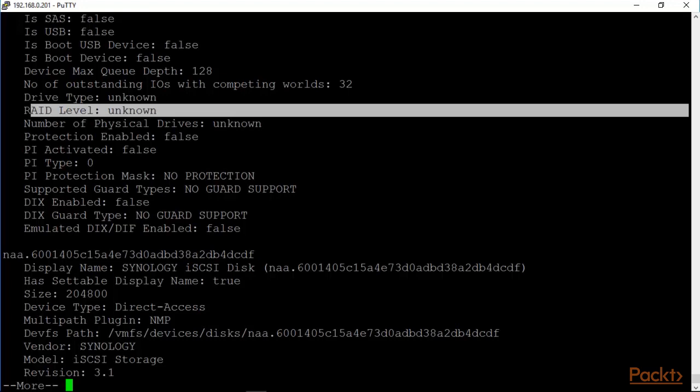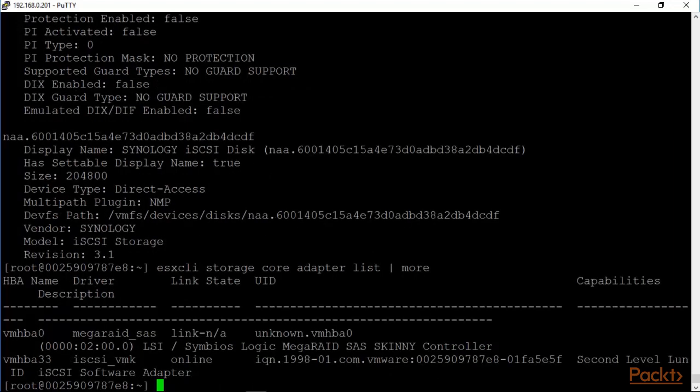Okay, so we have seen that using esxcli storage core device list and piping it to more, one can obtain the various devices that are available. Now let's look at esxcli storage core adapter list. This should obviously list the adapters for us, and we will pipe it to more just to be on the safe side. Okay, and as you can see, there are two adapters out there.